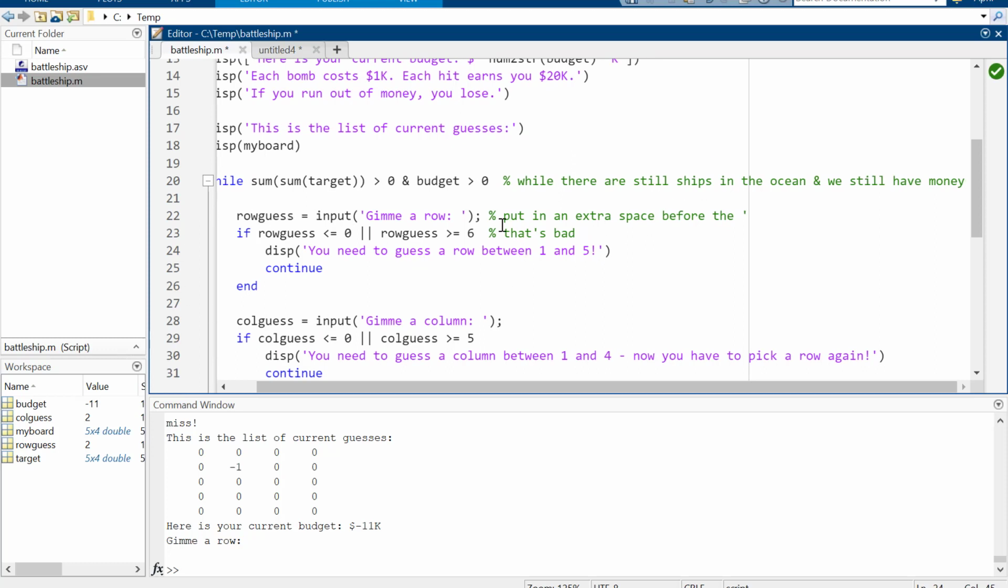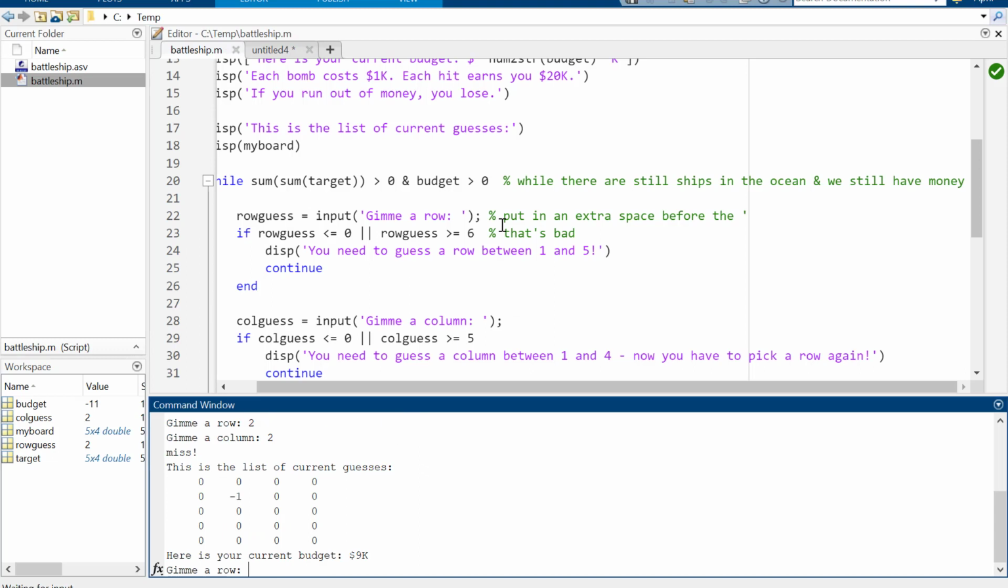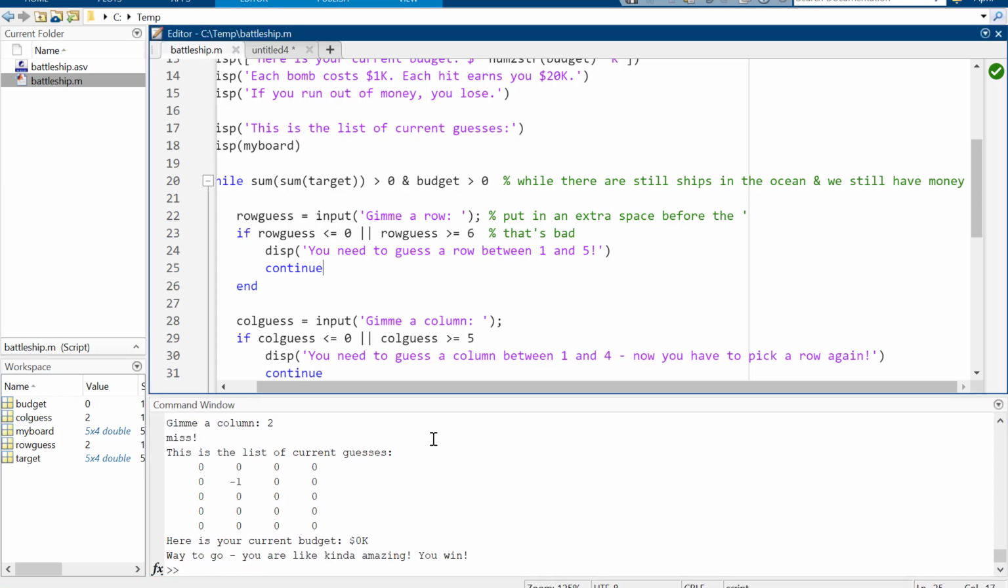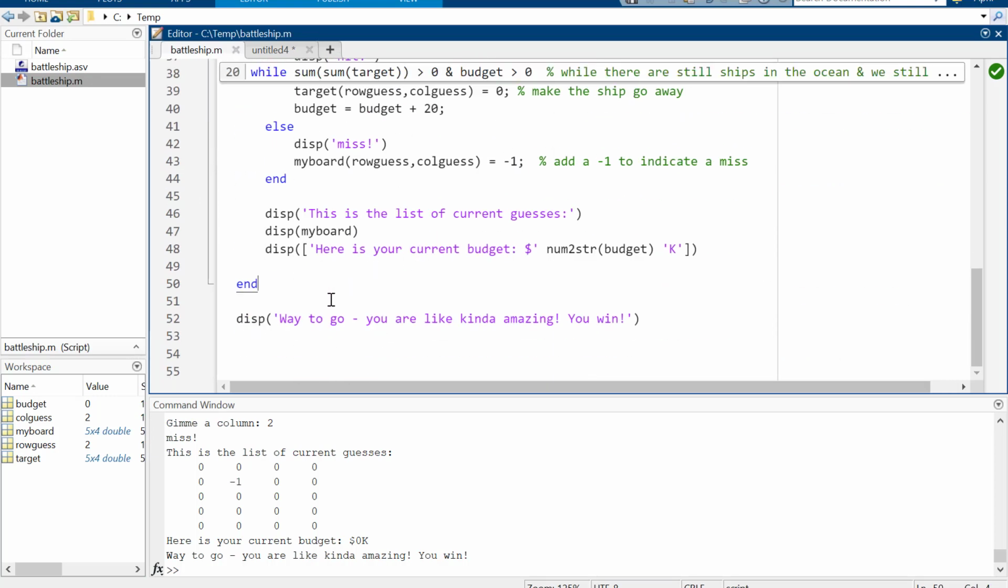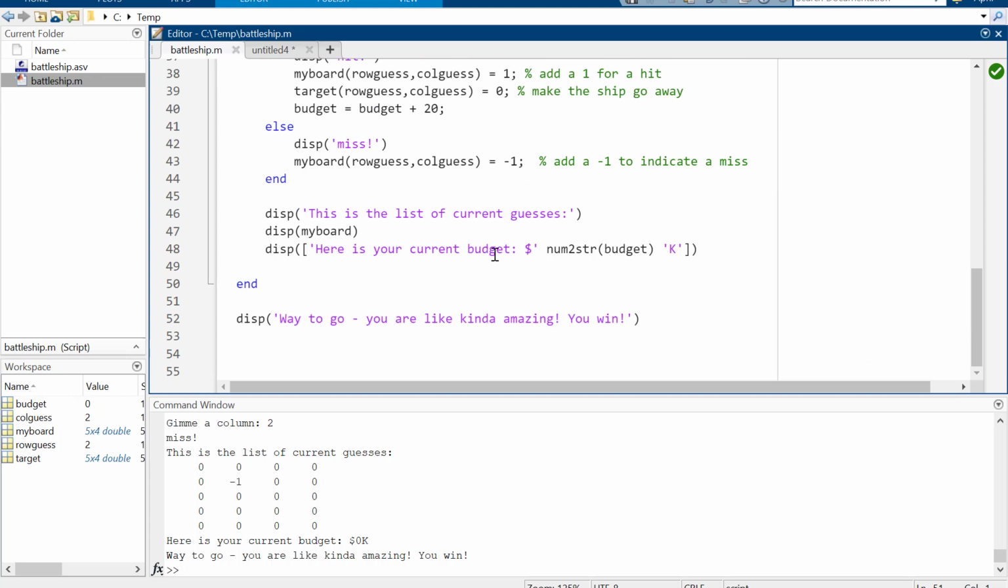then we keep playing. So if I just keep hitting the same place over and over, and I run out of money, it says I win. Okay, so maybe I need to do something about that. Obviously I need to fix this down here. I could do a little if statement down here maybe.